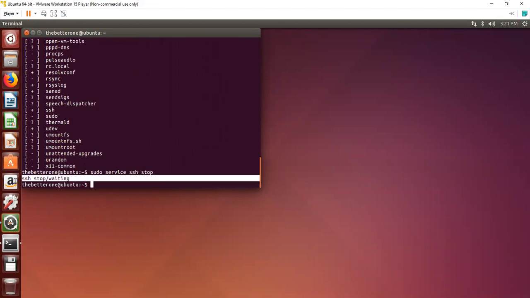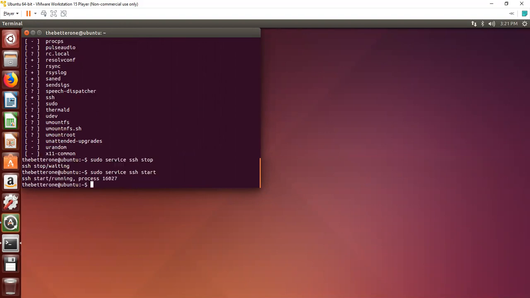This response means that it's stopped. And if you want to restart it, you'll do sudo service ssh start. This response means that it's running.